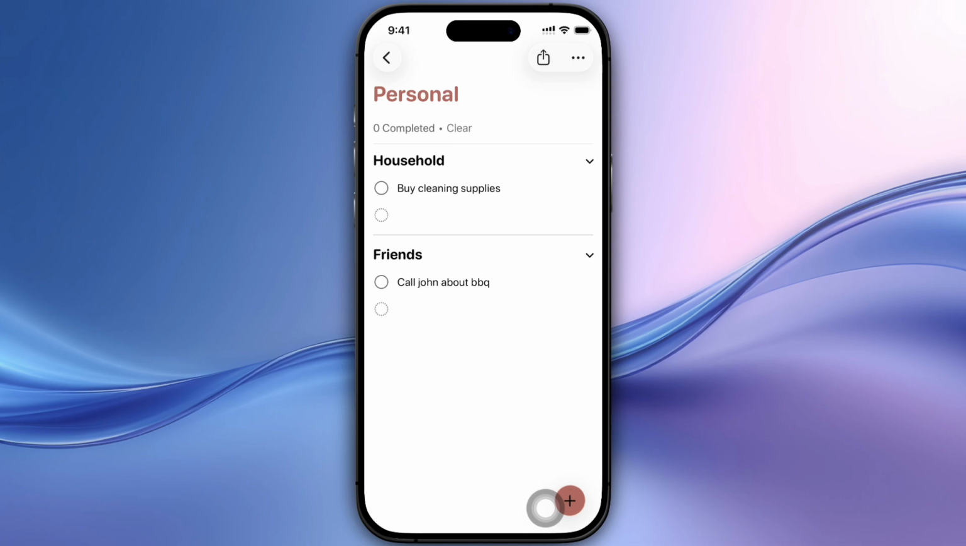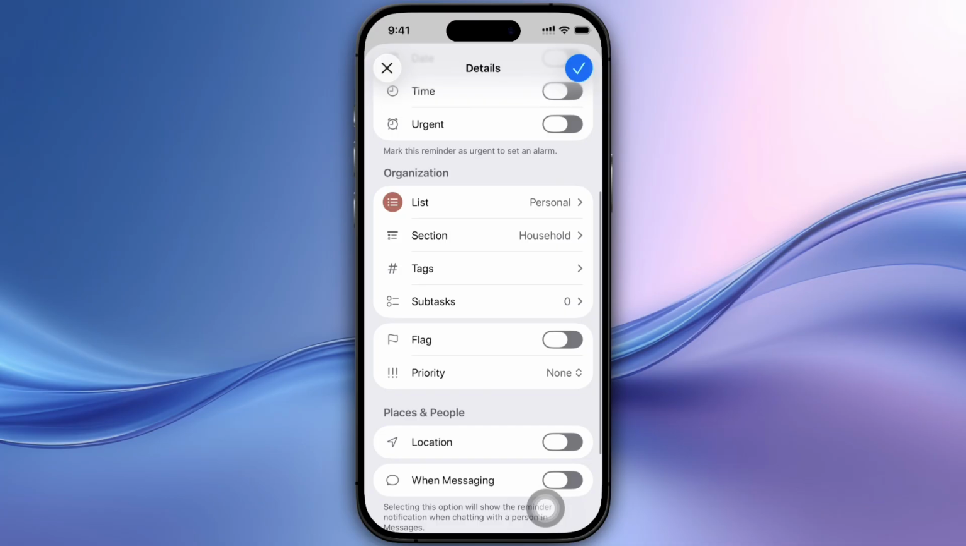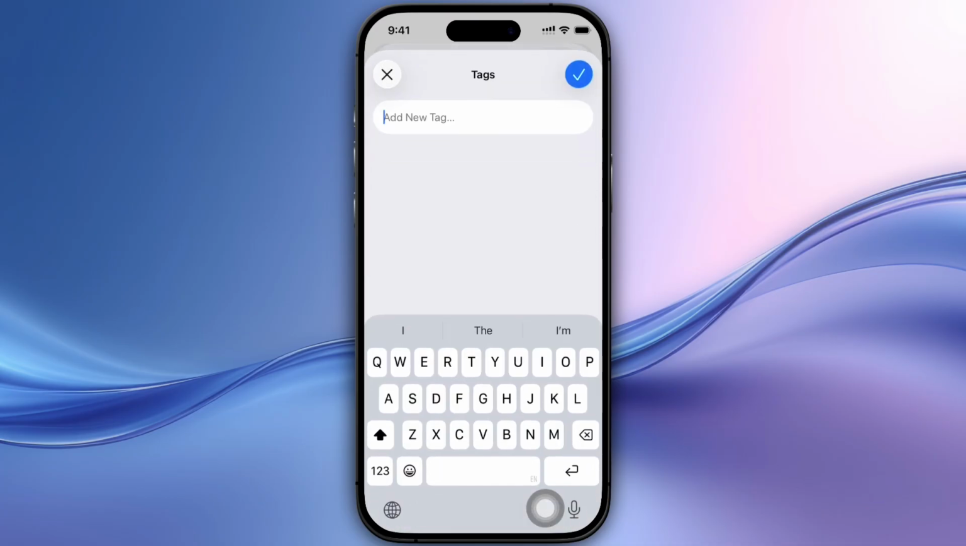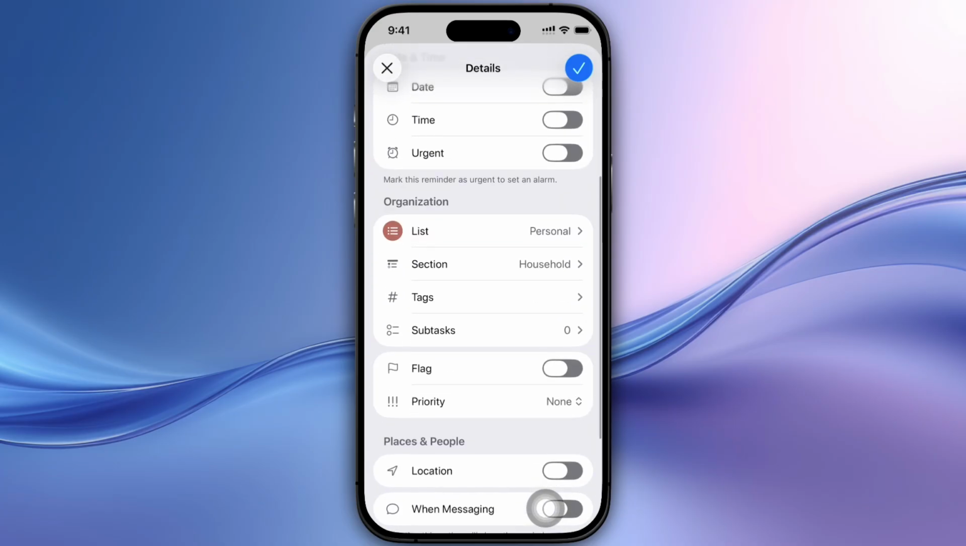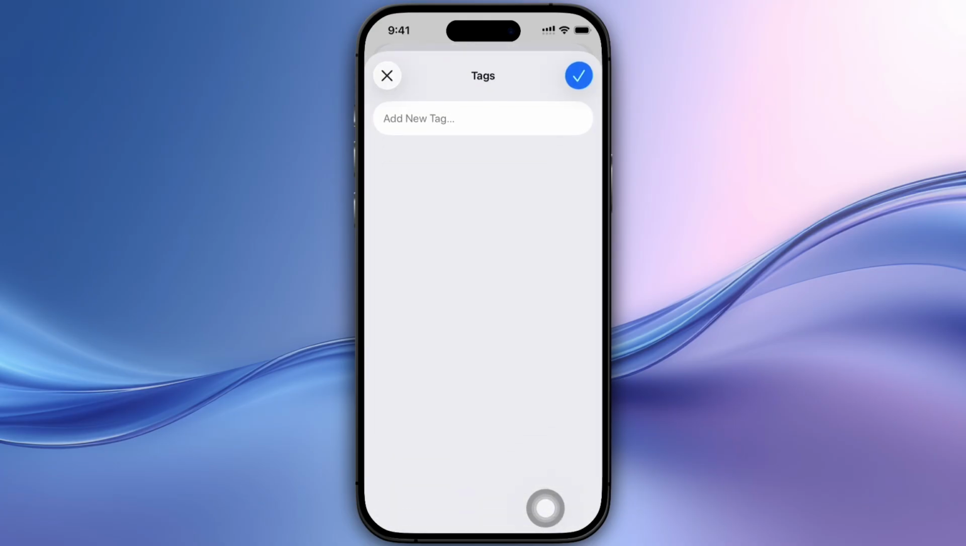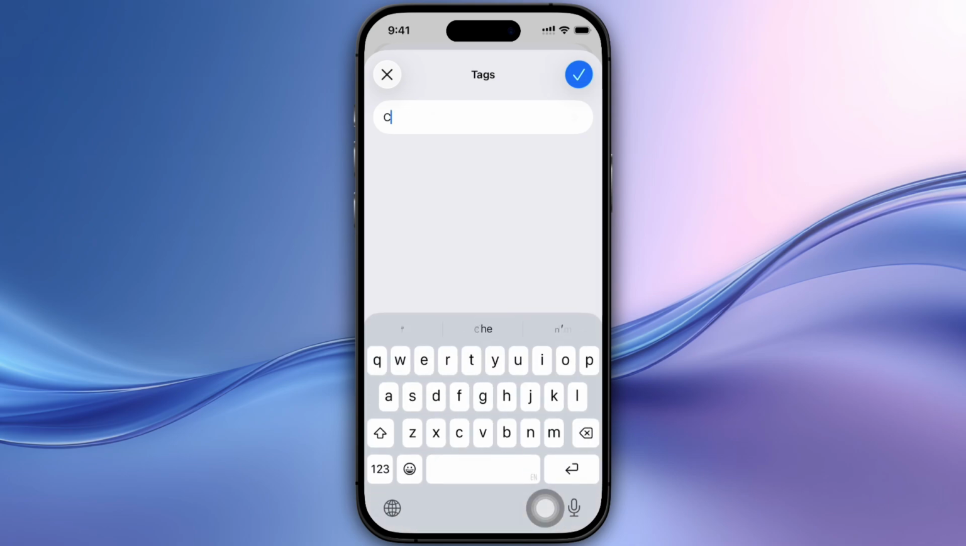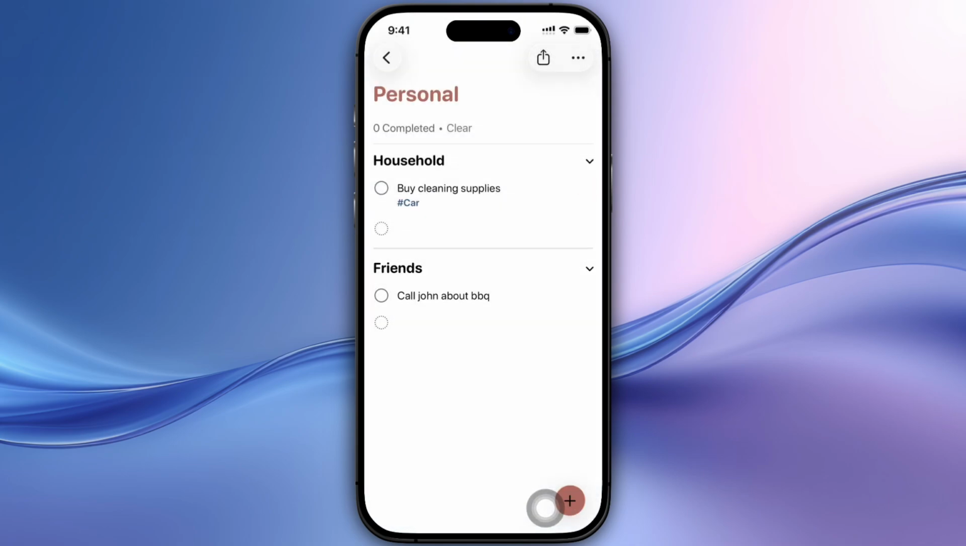The other thing that I think is really useful is the tags. So if I open up buy cleaning supplies here, you'll notice that there is this tags feature. And to add a new tag, I can just click add new tag and start typing a tag name. One way to organize your list is to have lists based on topic, so like personal, work, and groceries list, but then having your tags as ways to categorize based on what type of activity it is. So in this case, to buy cleaning supplies, that actually requires me to get in my car. So I could actually put this as a car tag. So it requires a car for me to do this one.